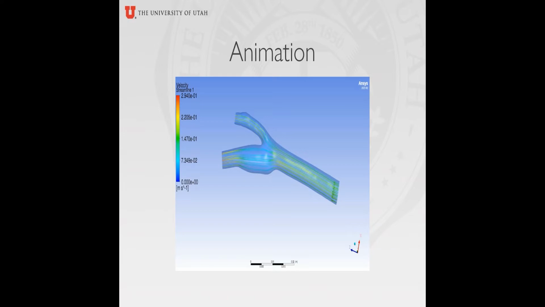changes. We'll also be doing this for looking at the wall shear stress because the different velocities of the blood flowing through here will create different stresses in the wall, and we can track that over time.